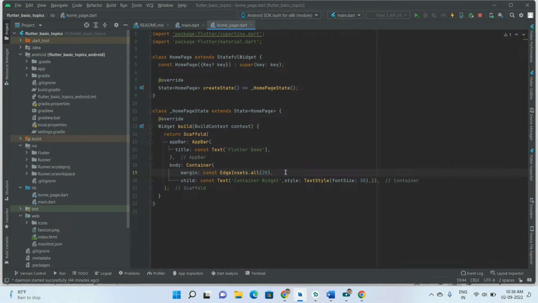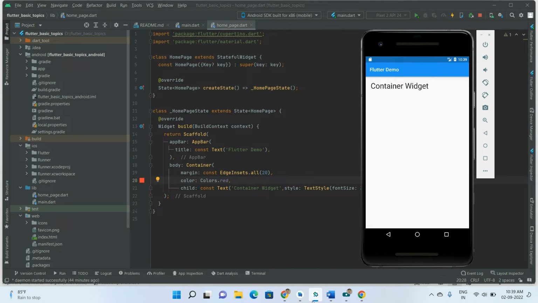If you want to give some color to the background of the text, you will see here I am adding the color red. See, the red color is added to the background of this text widget. Okay.